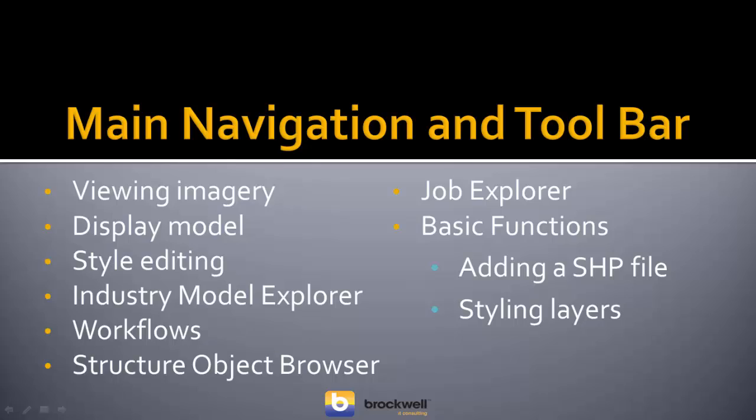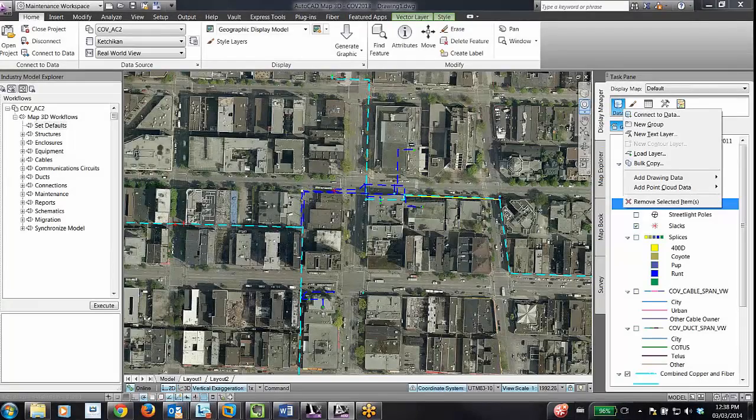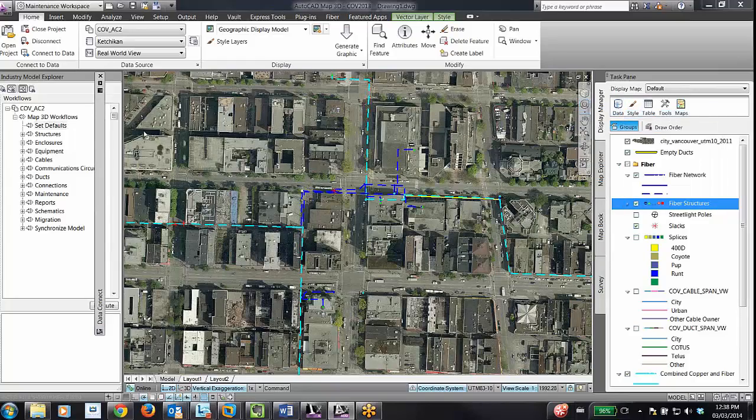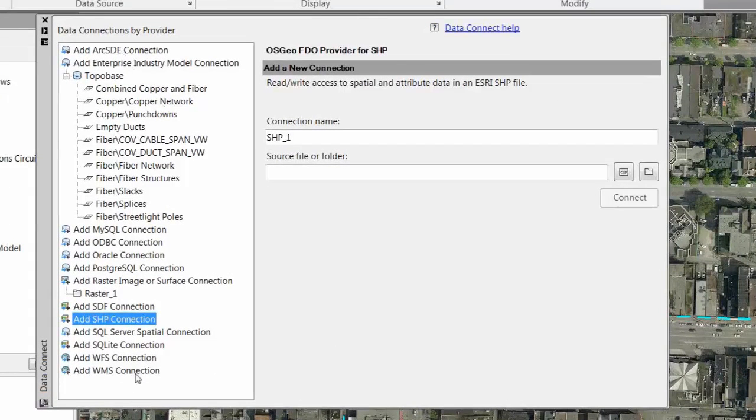Moving on to some of the basic functions, we can bring in many types of data into the map. To do that, you click on the data icon and you can see all the different types of information you can import. There are many different ways of aggregating the data.